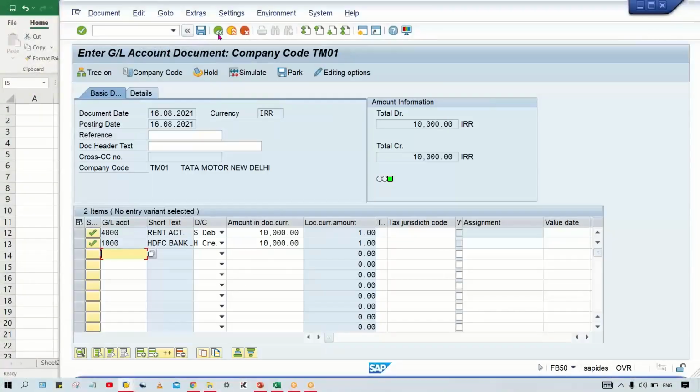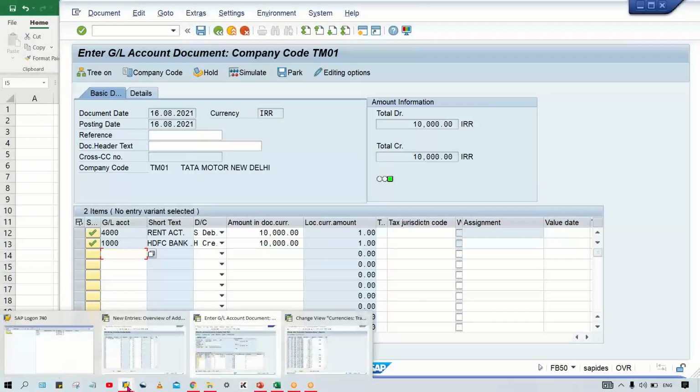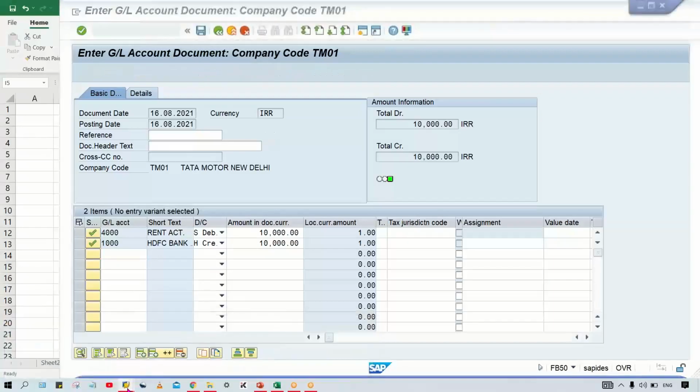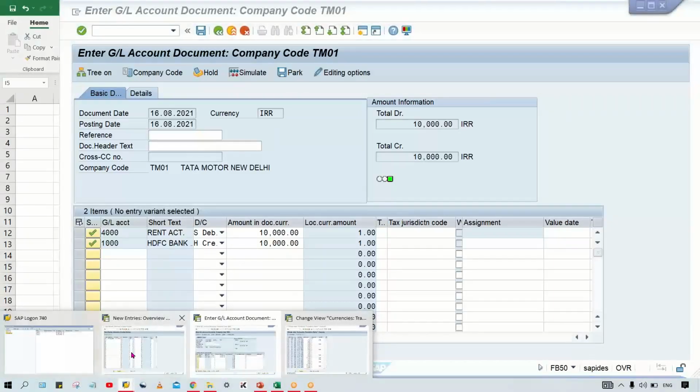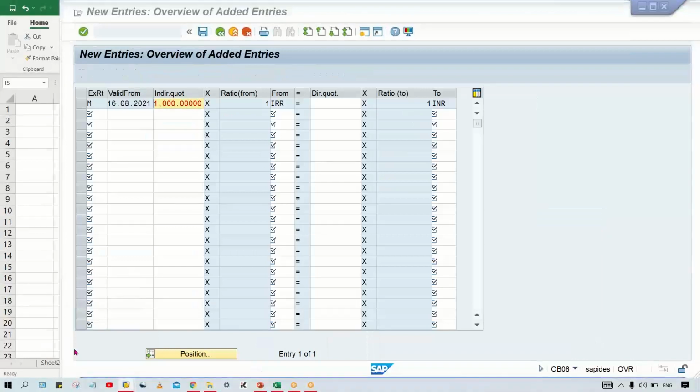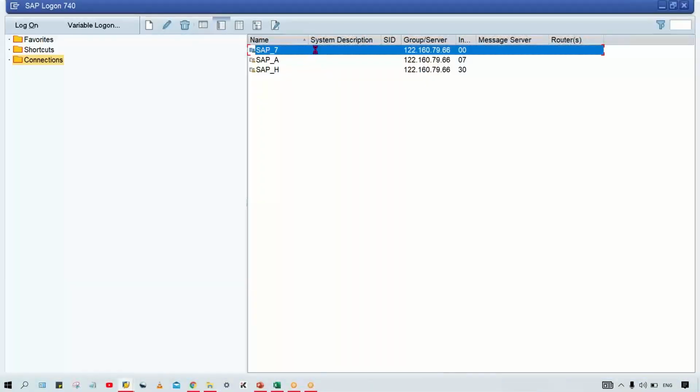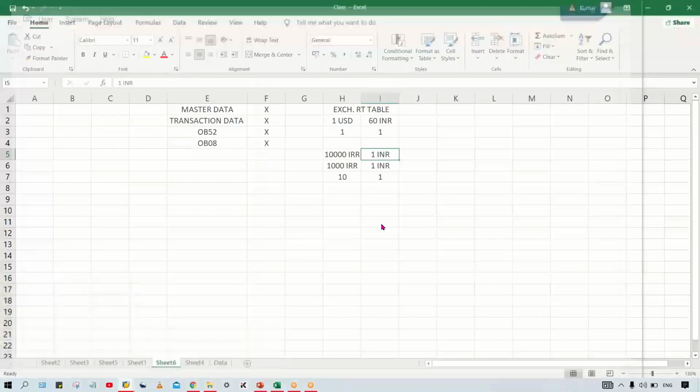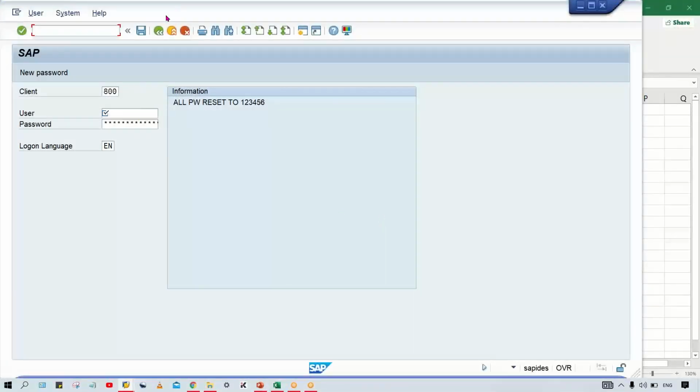If you specify this rate here in the exchange rate table, the exchange rate table is not going to accept this value. Why? Because if you talk about foreign currency, guys, foreign currency rates are always going to be specified.